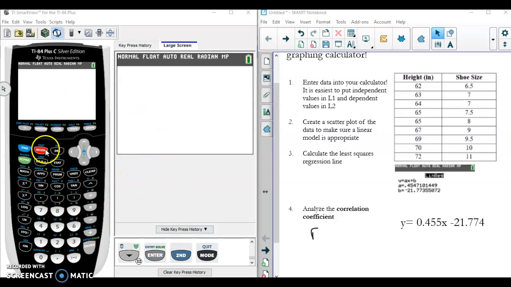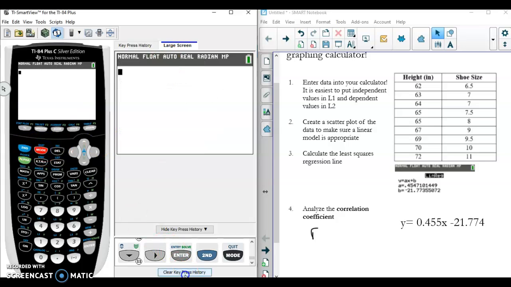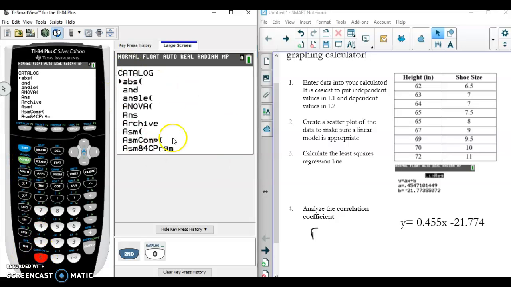If you have a newer model of the calculator, you can hit the Mode button. And in this menu, we will see Stat Diagnostics, and we'd want to turn that on. And that'll show us what our correlation coefficient is. If it's not there, like if you hit your Mode button and there is no Stat Diagnostics, the way that you're going to have to get to it is through the catalog. The catalog is the blue word above 0. So if I hit blue and then 0, it brings me to the catalog.